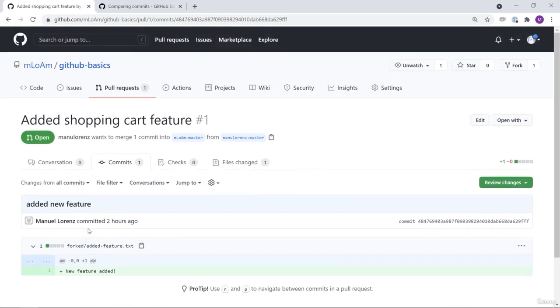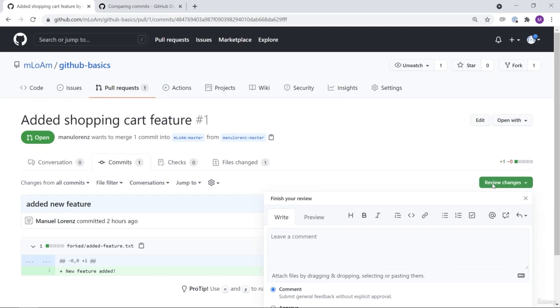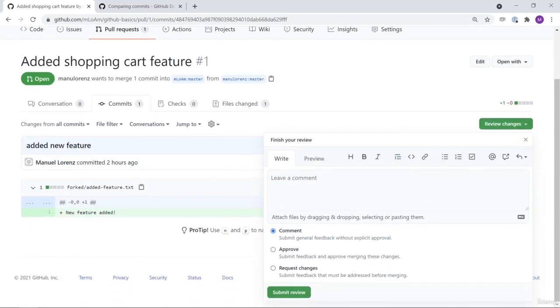So with this, we are able to review the changes in a lot of detail. We could also click onto review changes here in the right part of the screen, and there we could leave a comment. This can be general feedback without saying what you did is okay. This could be some feedback saying, hey, you did it well, you could improve this and that, but I'm all right with the changes. Or you could say, well, this doesn't work as intended. Please improve this and that before I can merge this.